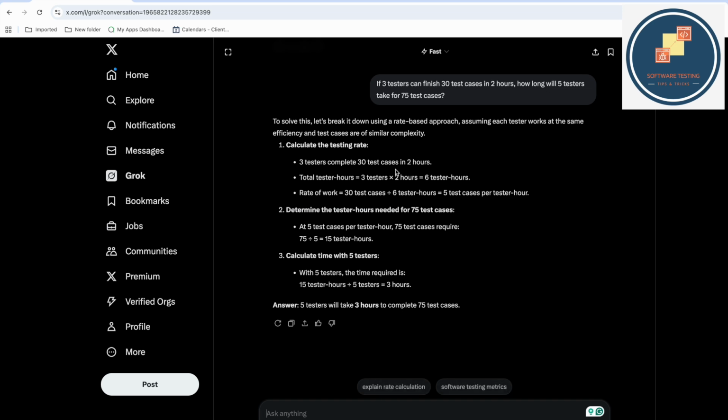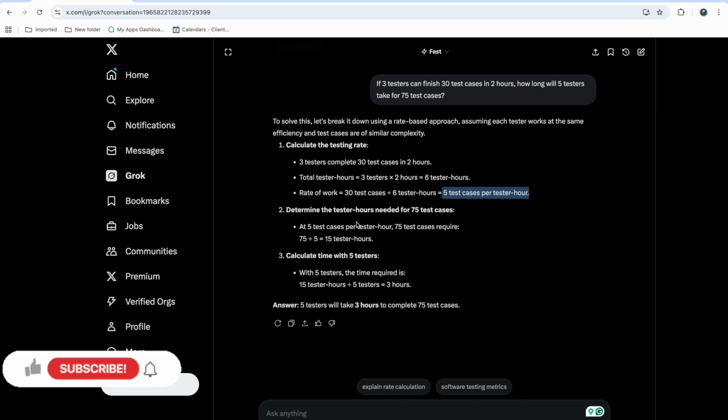So 3 testers complete 30 tests in 2 hours. So total tester hours, 3 testers times 2 hours, 6 tester hours. And rate of work, 30 tests divided by 6 tester hours, so 5 test cases per tester hour. Now determine the tester hours needed for 75 test cases. So 75 divided by 5, 15 tester hours.